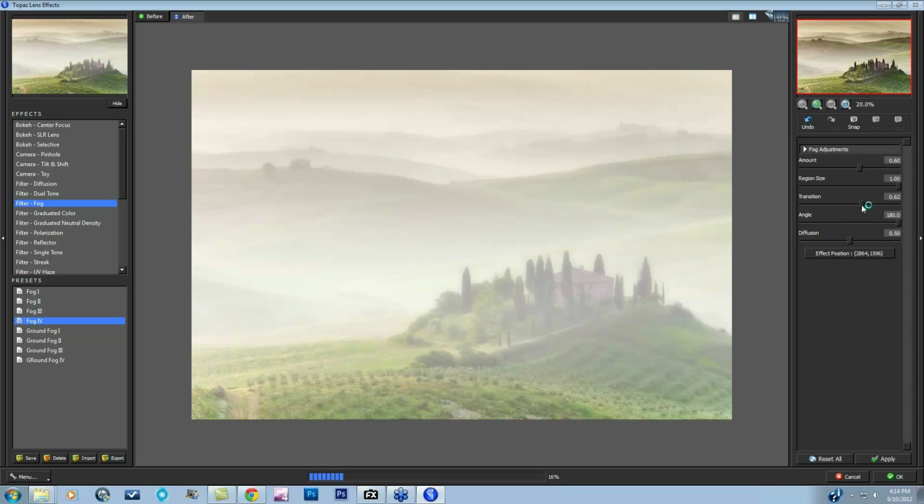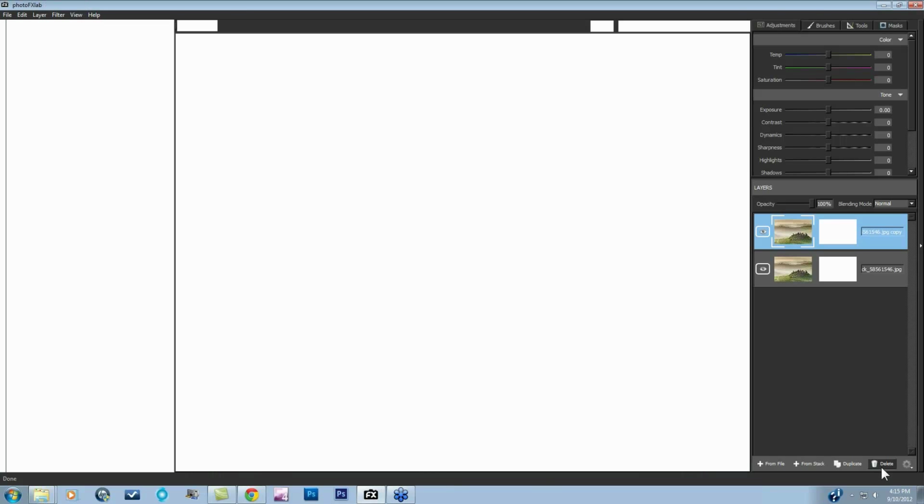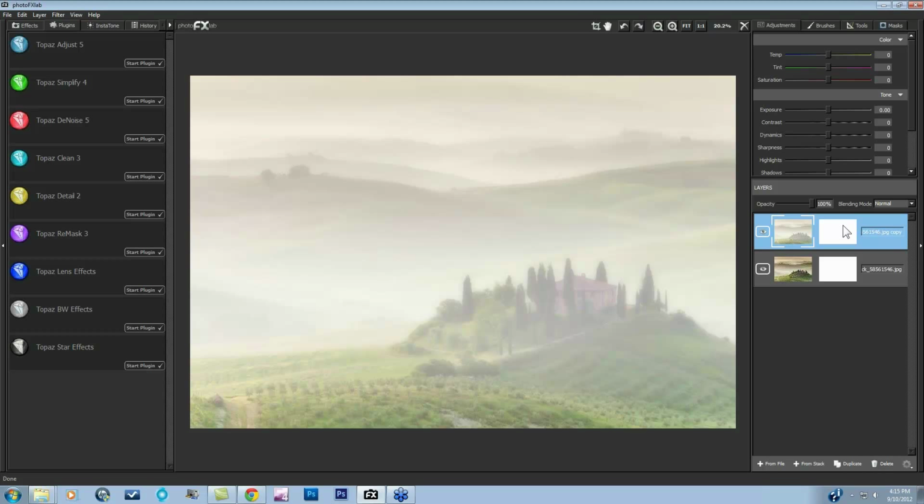My transition, I'm going to take that. This looks pretty good. And my angle will stay the same. My diffusion working pretty good here. Here's before, here's after. It's a little foggy. So now that we have this effect, I'm going to go ahead and get us back into Photo Effects Lab. Now you can do this next technique with any sort of layered program you have, such as Photoshop Elements or Photoshop, PaintShop Pro, anything that might have layers or the ability to give you a mask.